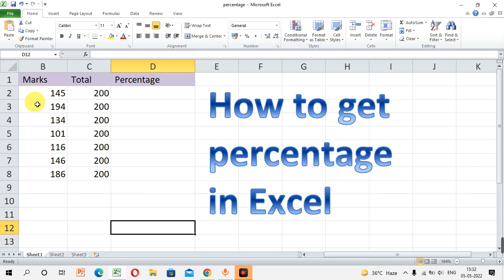So guys, suppose we have a table here. In column B we have obtained marks, and in column C we have total marks. So in column D we are going to calculate our percentage. So how can we do that?